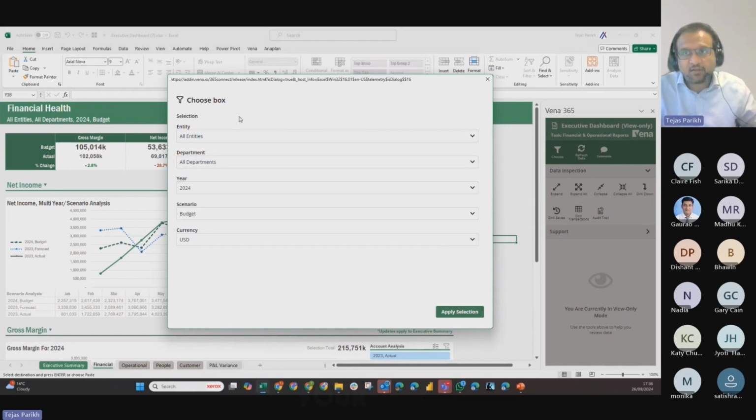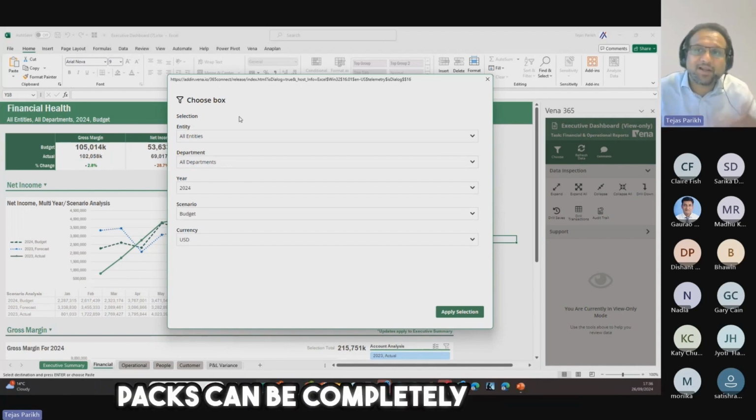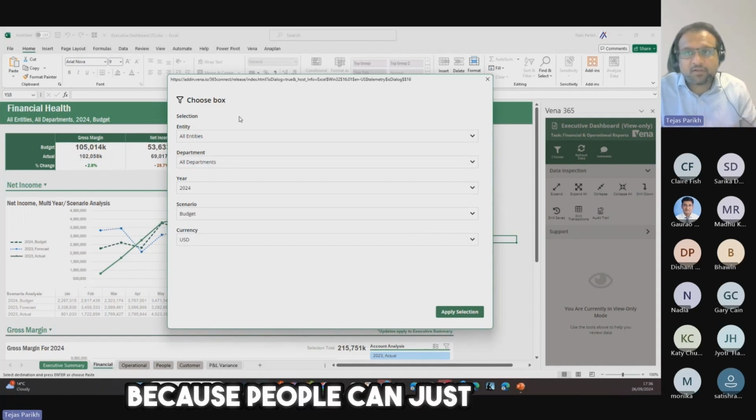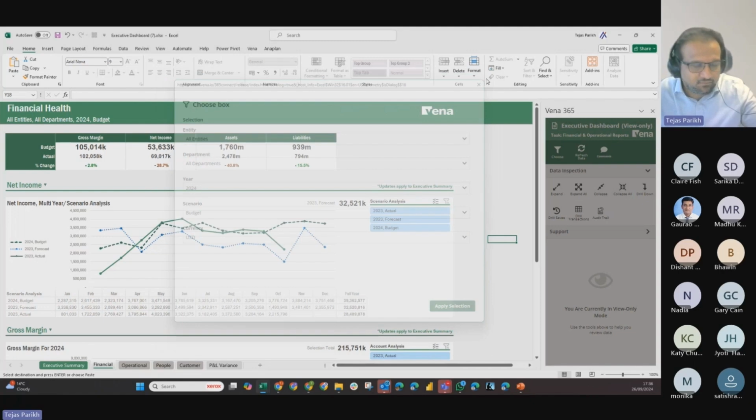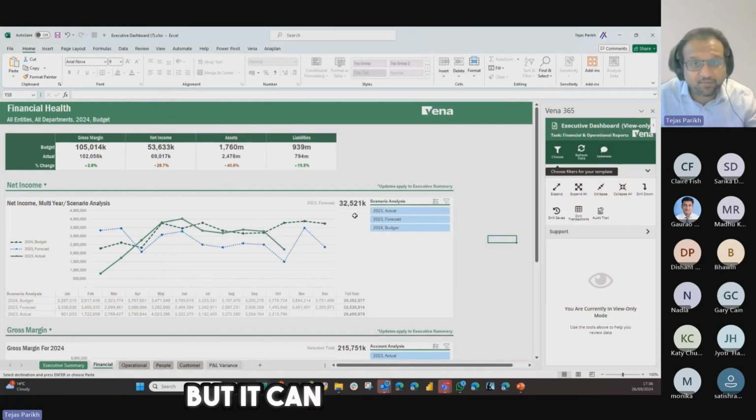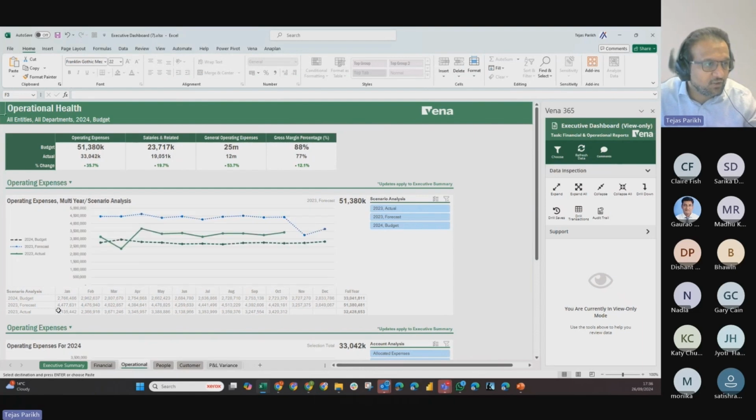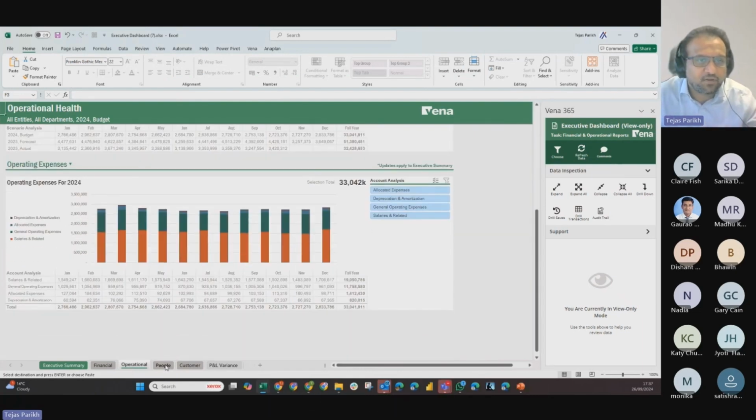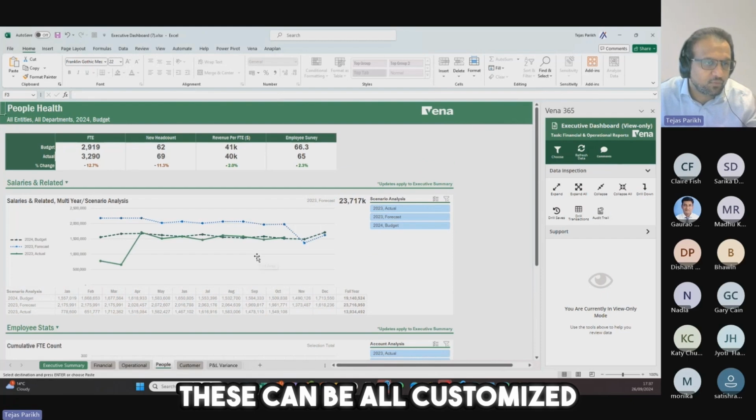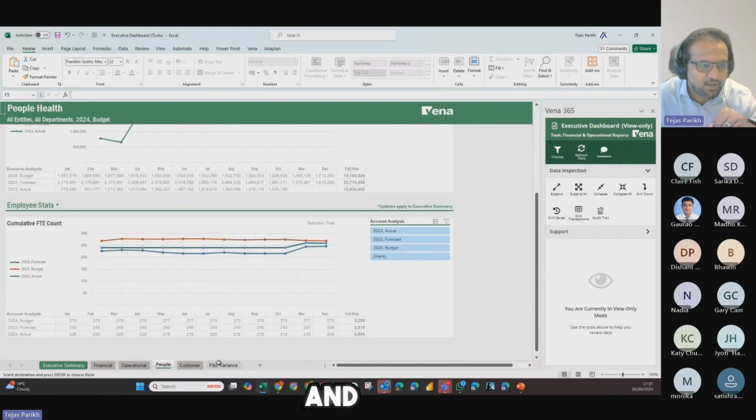So that means your entire board report or your management packs can be completely end-to-end automated, because people can just self-serve whenever they are ready to do so. And it can come out in Excel. Sorry, my Power BI was not working today, but it can work in Power BI as well. Operational, again, these are some operational charts, just for example. Obviously, these can all be customized specifically to each customer and client.